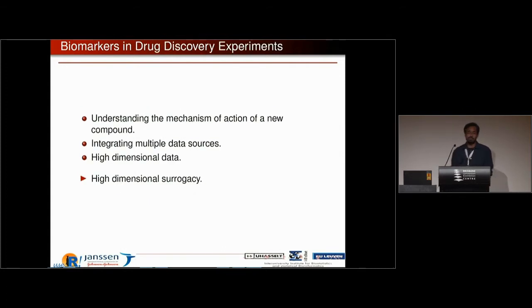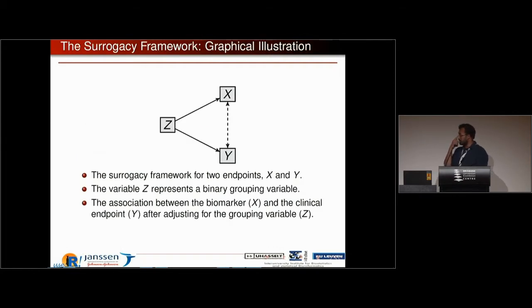Now, in the case of drug discovery, because I'm working in a pharmaceutical company and they are more into drug development, when they're developing a new drug, they're looking for new compounds and how the compound works essentially. To do that, you also need to integrate the data from different sources. That brings the high dimensionality of the data, and surrogacy in the context of high dimensional data.